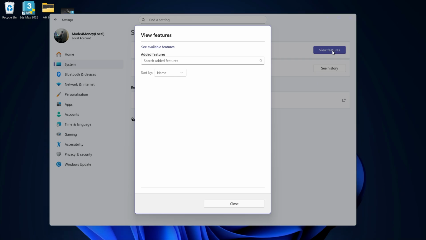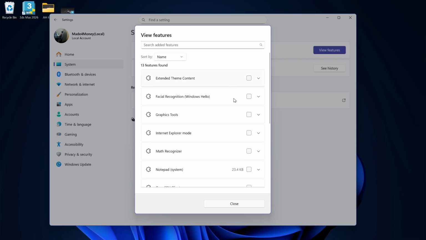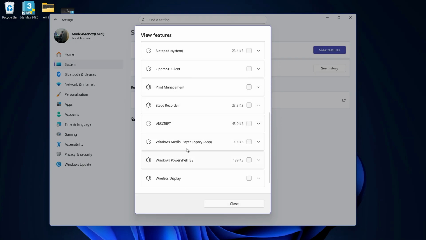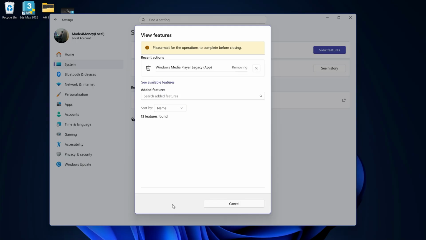View Features. There'll be a pop-up, just click on yes. And then here, just scroll all the way down and find Windows Media Player Legacy app. Click on the drop-down, tick on it, and then just tick on Remove. Once that's done, as you can see here, it says removing, just wait for the process to finish.